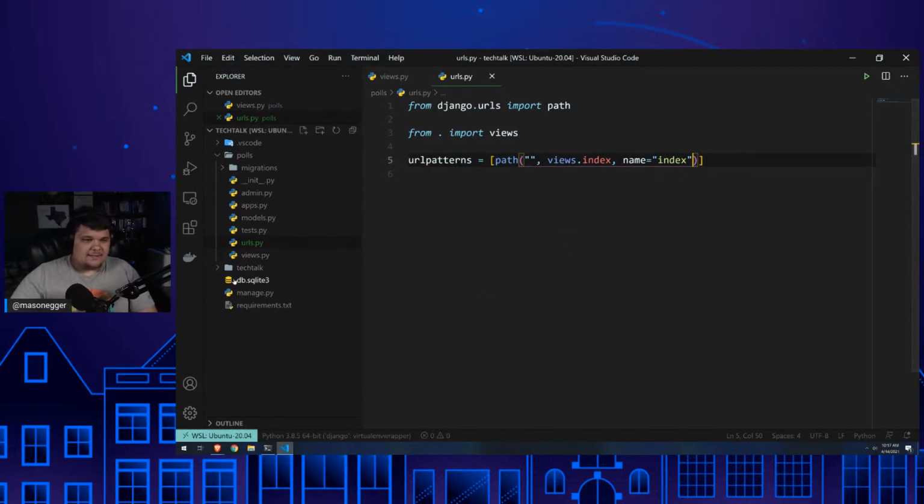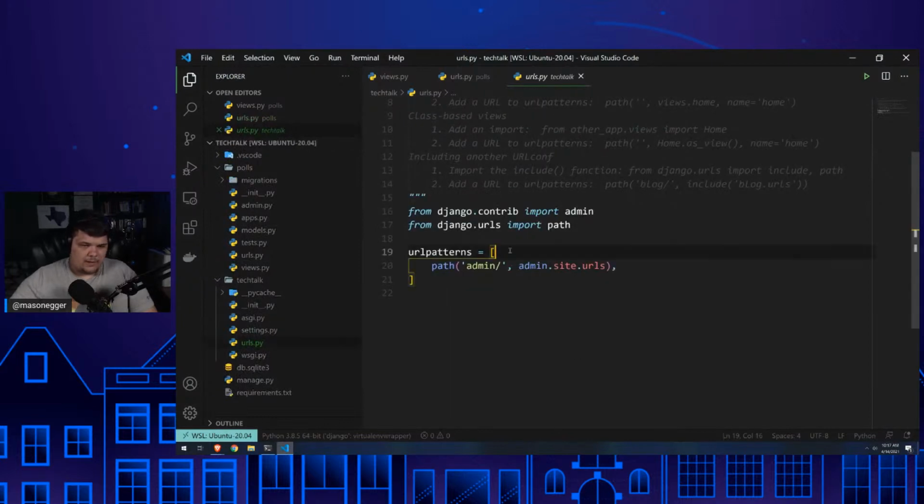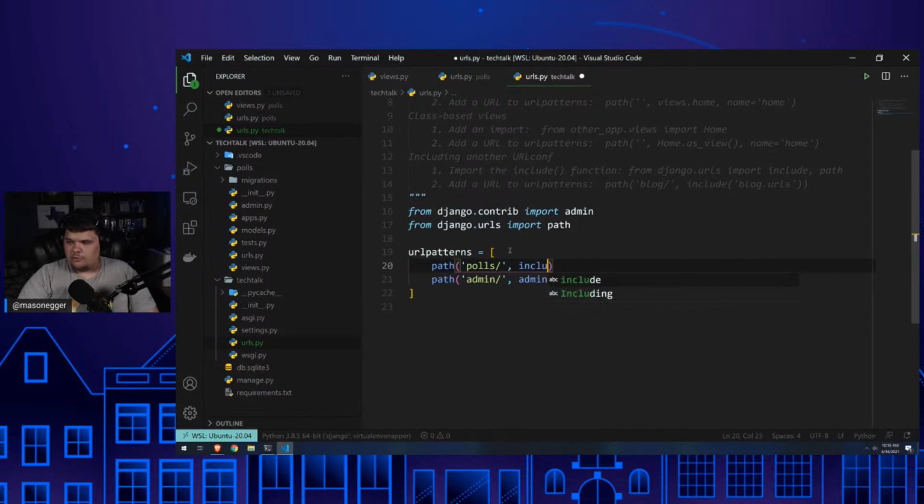The last thing we need to do real quick is go down to Tech Talk, which comes with its own urls.py. Remember, Tech Talk is our project settings. Polls is our app settings, and Tech Talk is our project settings, and it has all of the URLs. Admin is running by default. What we're going to do here is say path polls/ and then include polls.urls.